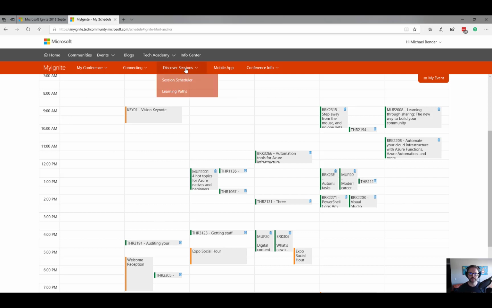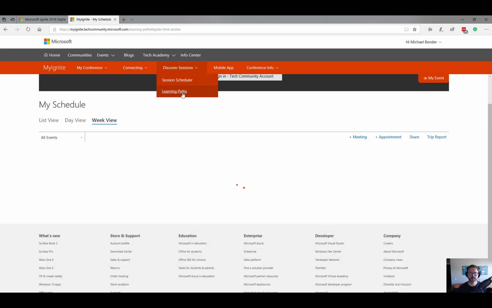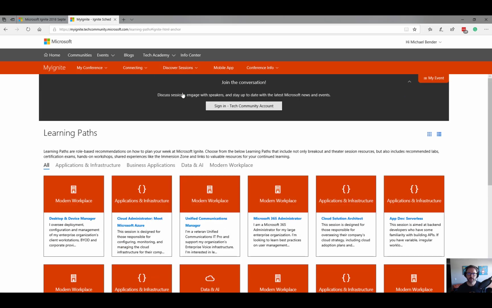We're going to go under Discover Sessions. The first thing we're going to take a look at is the learning paths. These might not be new for this year, but this is the first time I've ever seen them, so we're just going to refer to them as being a new cool thing. Basically, it gives us all of these curated paths for learning that have all the sessions and everything that make up that specific job role.